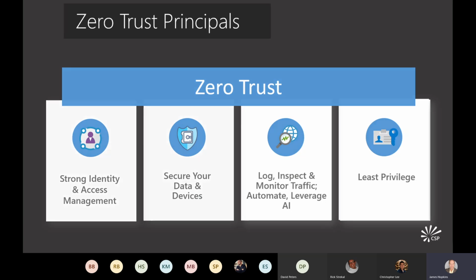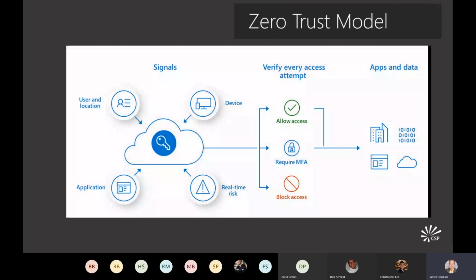So what does the model actually look like? This is the zero trust model, moving from left to right, looking at the signals that are there, and in the center, analyzing those signals.